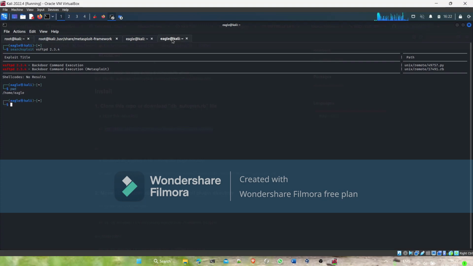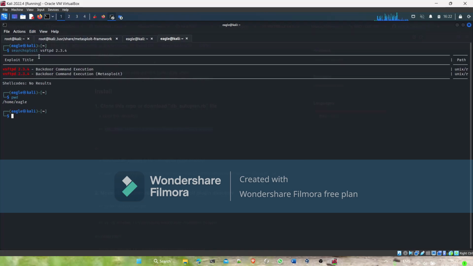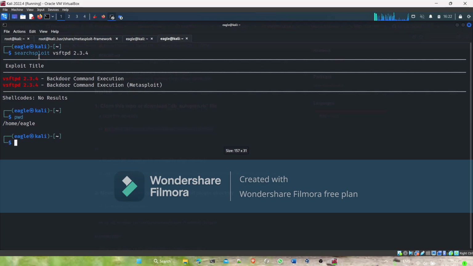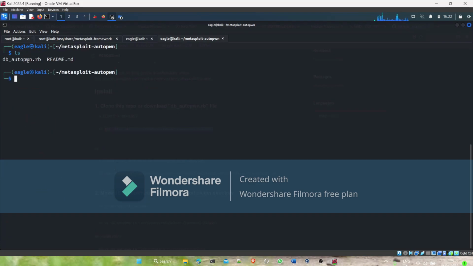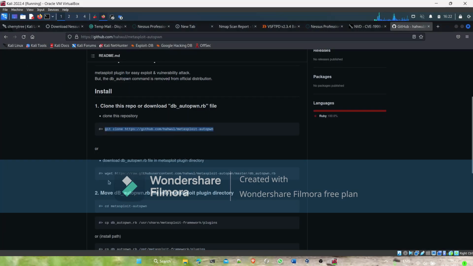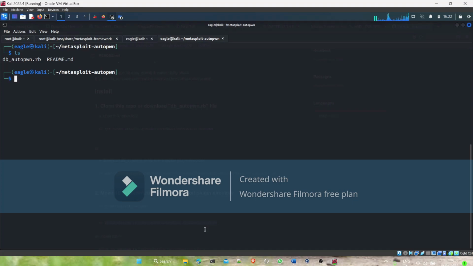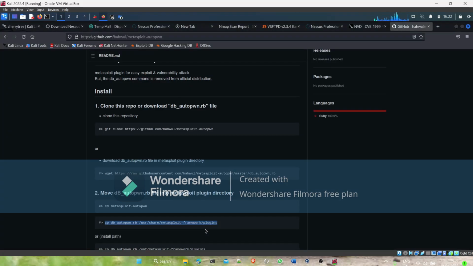pwd, right? PWD is present working directory. Sorry. Go here. Zoom in. Control V. Okay, it's cloning. Where is it? cd metasploit. So this is the Ruby script. Now I copy this to the framework plugins directory. Control V, but again, since I'm copying into the system directory, I have to use sudo. Yep, it's done.